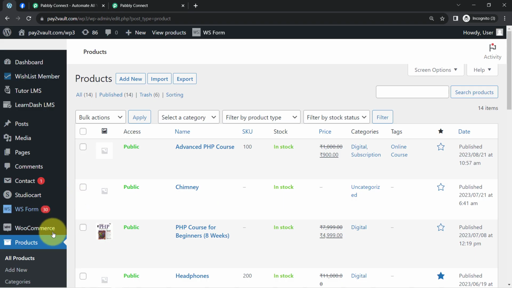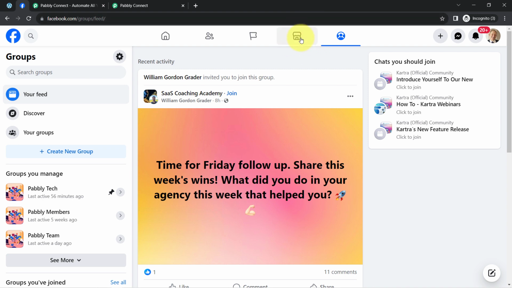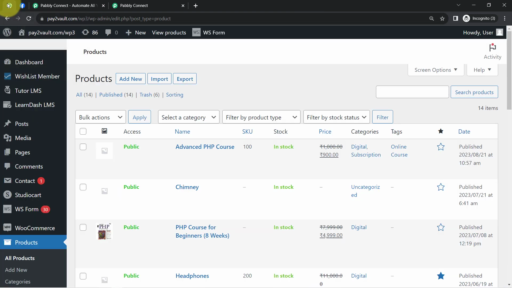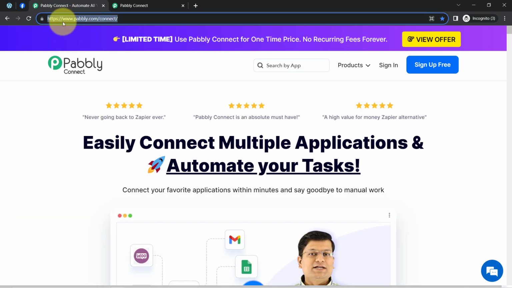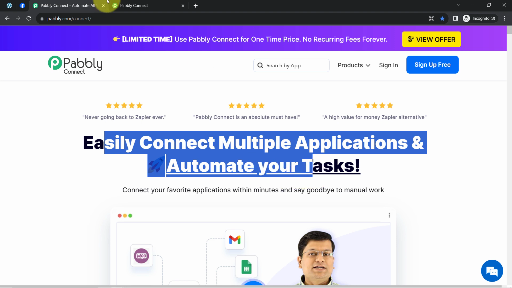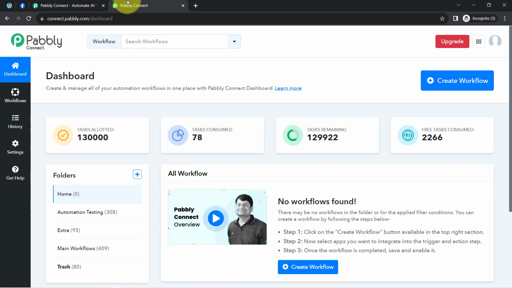So this is the dashboard of WooCommerce, and as soon as I add a new product here, the same product will be shared in one of my Facebook groups automatically. But to automate this whole process, firstly I will have to build an integration, a connection between WooCommerce and Facebook, which I am going to do with the help of Pabbly Connect, which is an amazing integration and automation software. I am an existing user of Pabbly Connect, so I am already logged in.